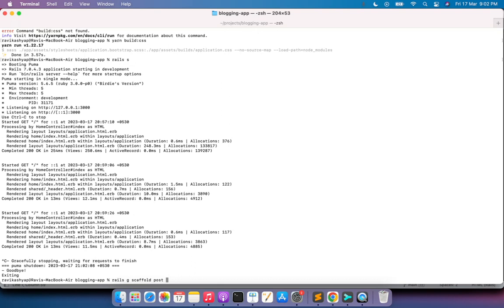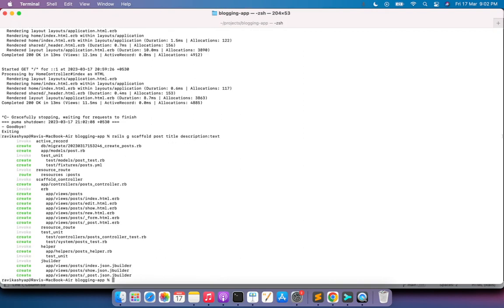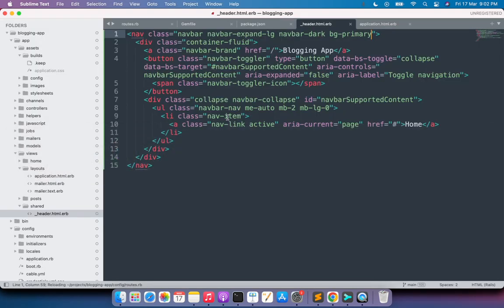Now, what attributes can we capture for a post? First, every post has a title and every post must have some description. Okay, so we can add title and then description, and the description must be text here. Okay, so we can add these two attributes. So now once I run this command, this will create a resource for me, that is posts with title and description attributes, and you can verify it into the models.